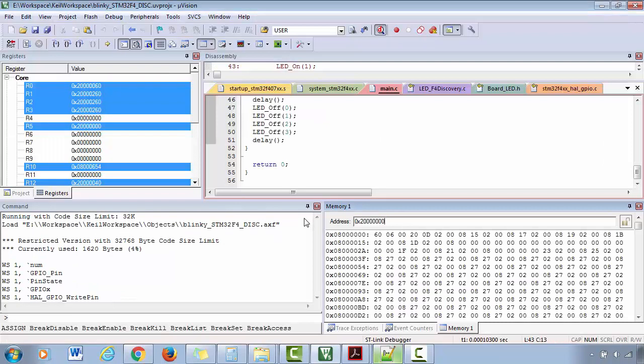Great. Now let's check the contents of the RAM. When I paste the RAM address here and hit enter, you can see that the RAM is almost empty. There is some data in between, and we don't know what exactly that is. That's okay, but you can see that the RAM is almost empty.